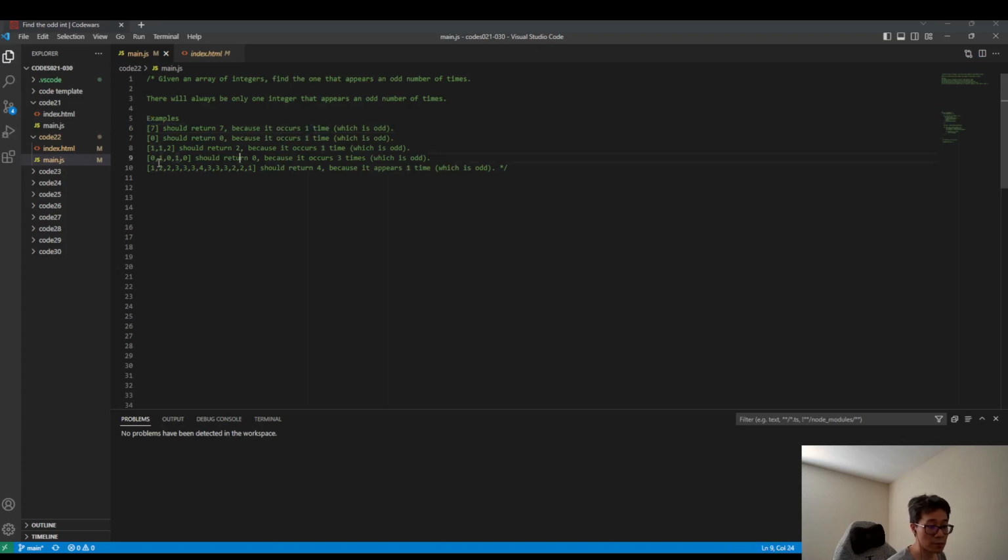So what we're going to do is count each element and add the amount of times that it shows up. We're going to increment it by 1 each time it shows up. And if that occurrence value is odd, then we return that particular element. So in this case, 7 only shows up once. 1 is an odd number, so we return 7. The same goes with 0, since it only shows up once. We return it because it only shows up once and it's an odd number.